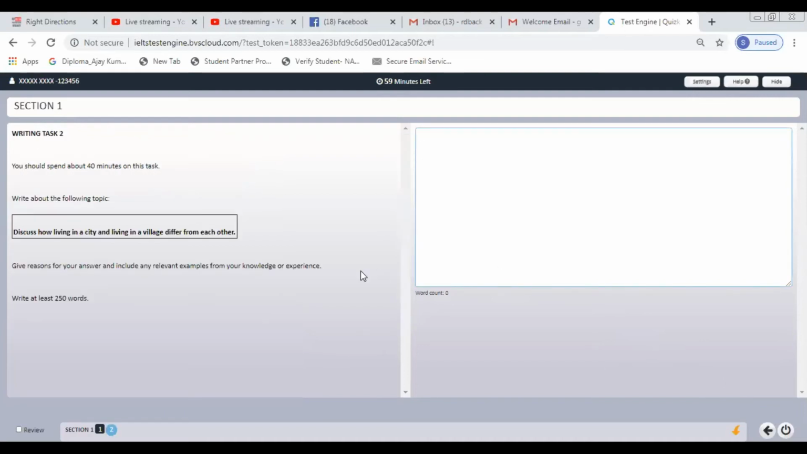So that's a topic, and the topic is: discuss how living in a city and living in a village differ from each other. Give reasons for your answer and include any relevant examples from your knowledge or experience. Again, I have a lot of space over here. I can type my answer. I can just press enter. I can write as many sentences as I want. The best part is that you can erase your answers in one go and type in again. That saves your time over here at the portal.